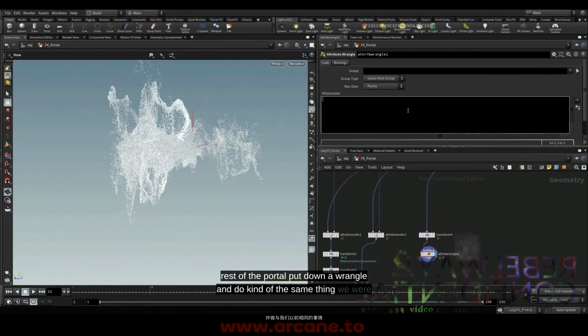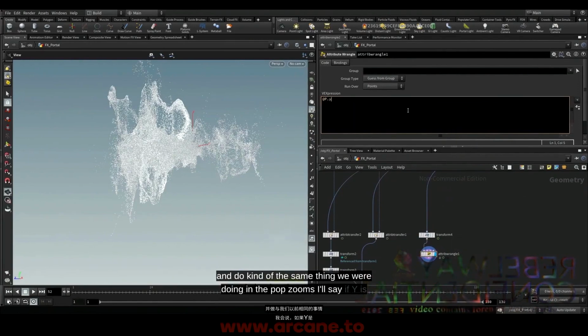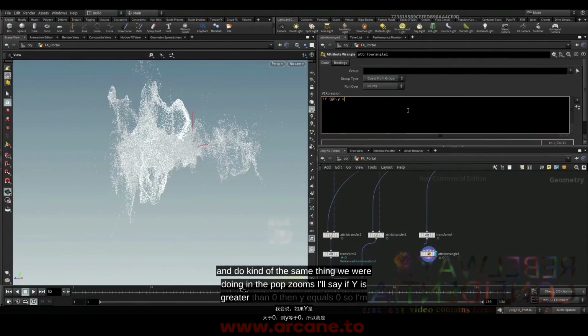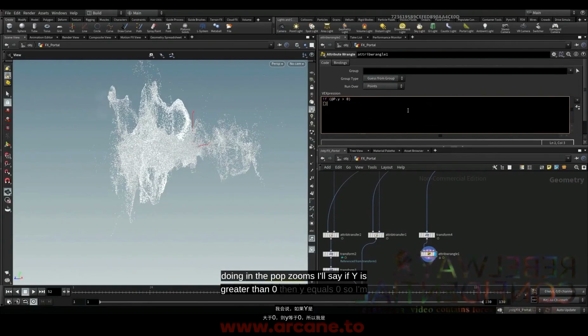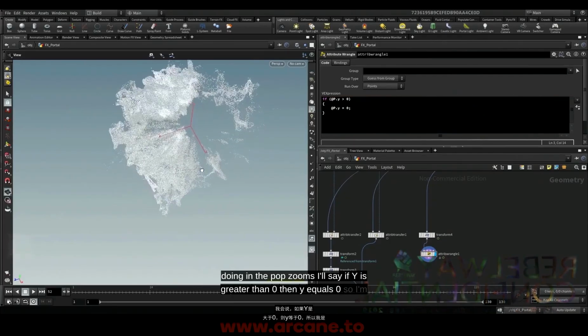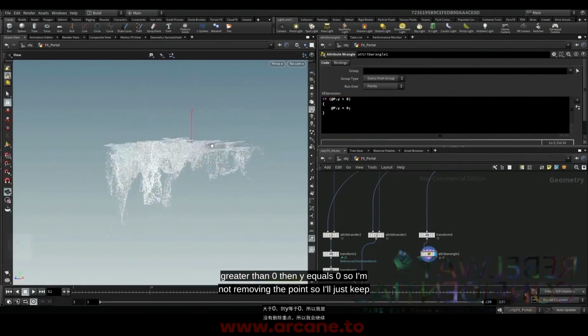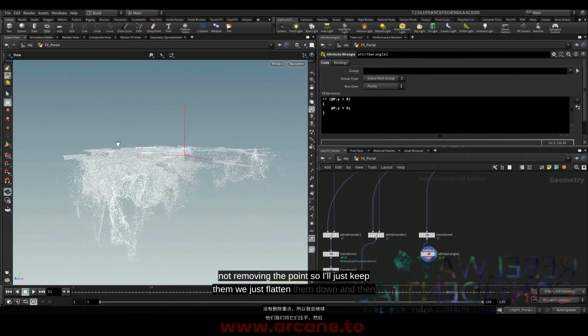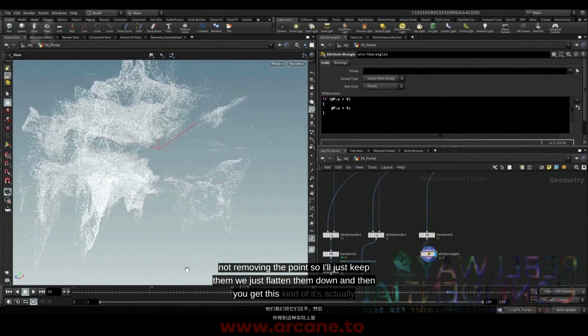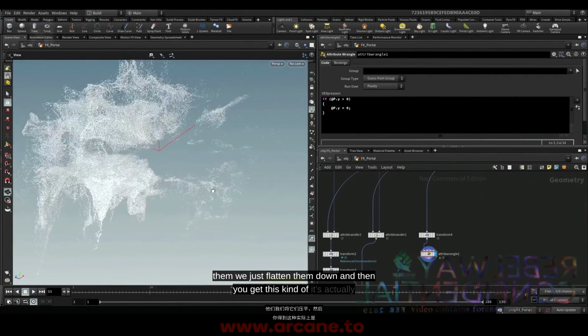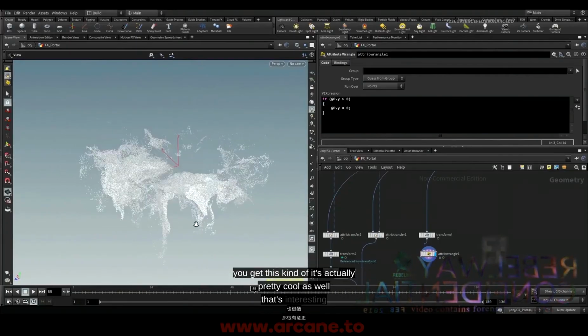And do kind of the same thing we were doing in the pop sims. I'll say if y is greater than 0, then y equals 0. So I'm not removing the points, I'll just keep them, but just flatten them down. And then you get this kind of, it's actually pretty cool as well. That's interesting.